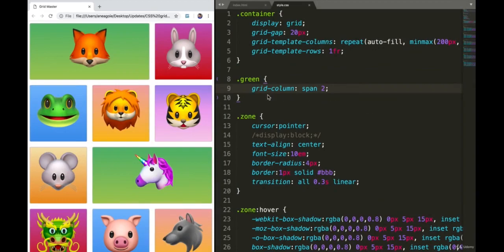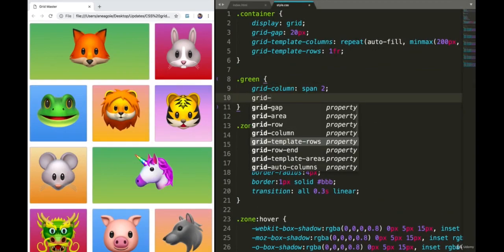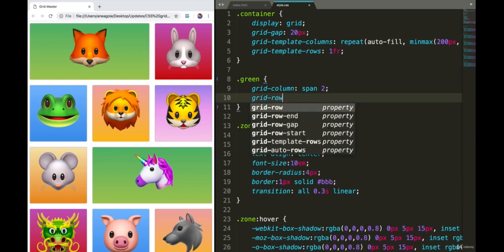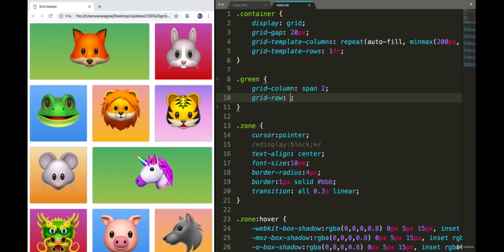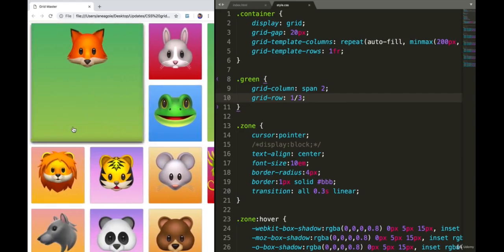Finally, we can also do the same thing with rows. If we do grid row, I can say, well, we want it to start at, let's say, 1 and end at 3. If I refresh here, look at that. Whoa, what just happened here?